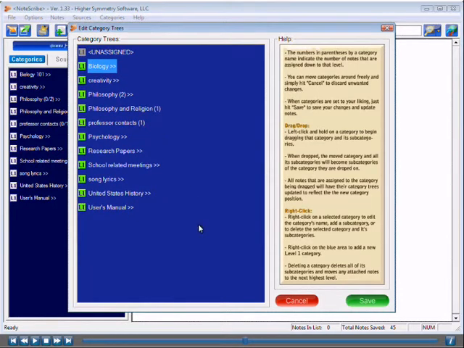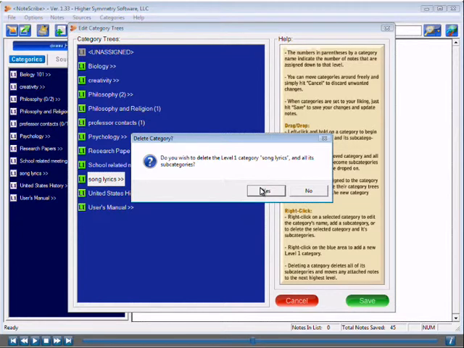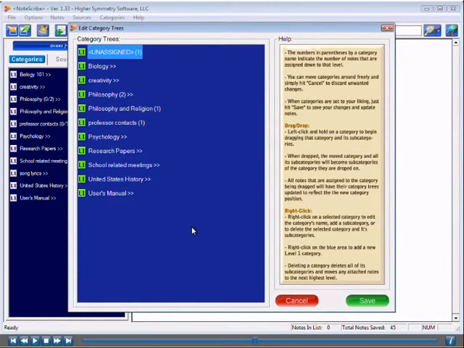Next, I want to show you really quick how you can delete a category. If we go to song lyrics, for example, we could right click, hit delete, and answer yes, and we have now deleted that category. Now if you accidentally delete something you don't want to delete, all you have to do is hit cancel, and that'll take you back out to the main window, and it won't save any of the changes that you've made on your categories.